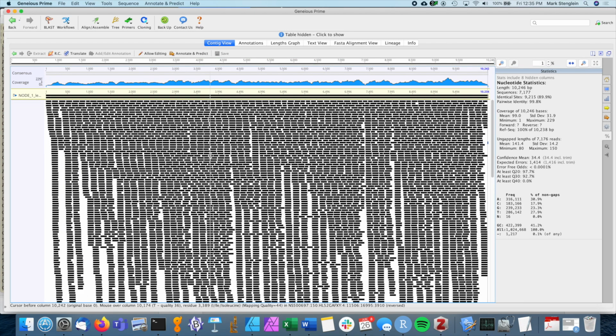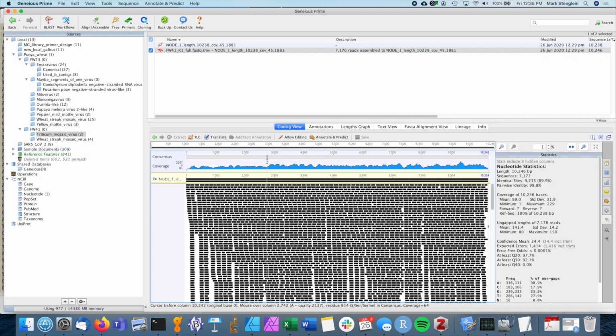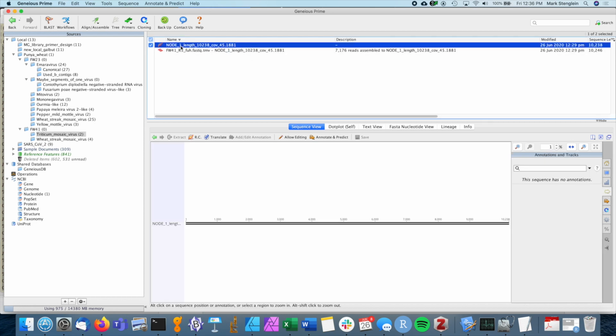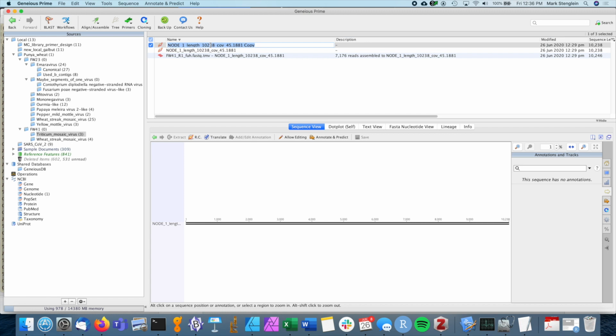So I'm going to call this a good reference sequence and say this is going to be our final Triticum mosaic virus sequence for the sample FW41. I'm going to copy it actually and say this is going to be Triticum mosaic virus FW41.